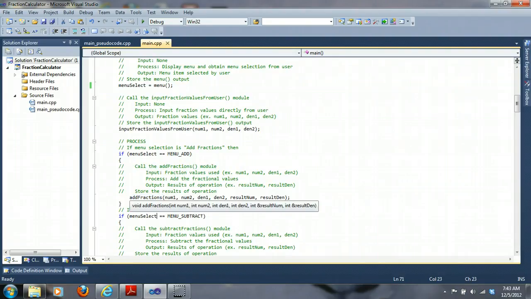You're going to see that the add fractions module takes 6 parameters, right? The 2 numerators, the 2 denominators, a resultant numerator, and a resultant denominator. At this point, we should say, okay, do we have the 2 numerators? Do we have the 2 denominators? And the answer is yes. That is exactly what this function did for us. It went out, it asked the user for the 2 numerators, it asked the user for the 2 denominators, and we can use that information to help this function out. Okay, so we do have these 4 variables already declared, already used.